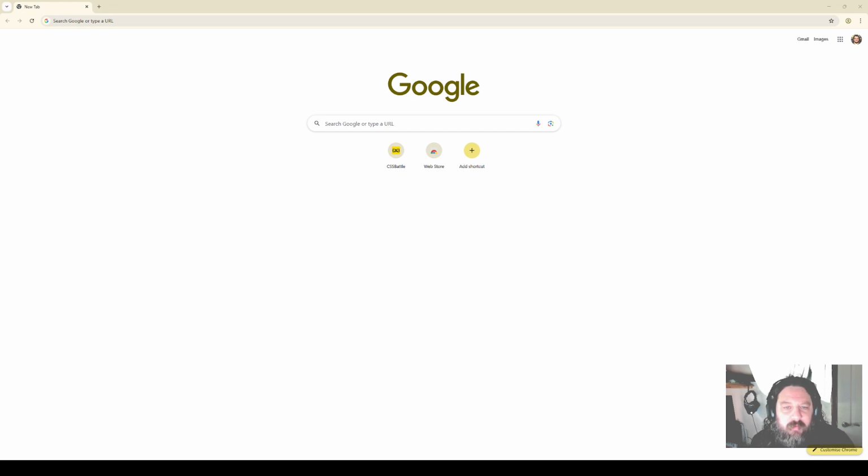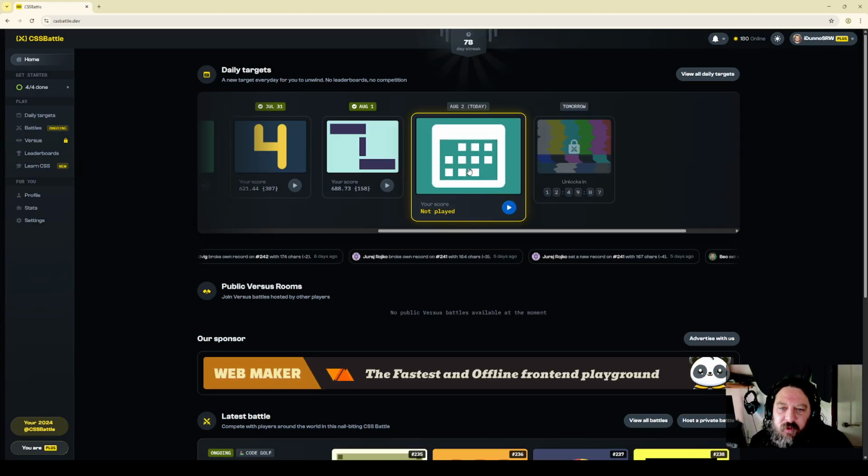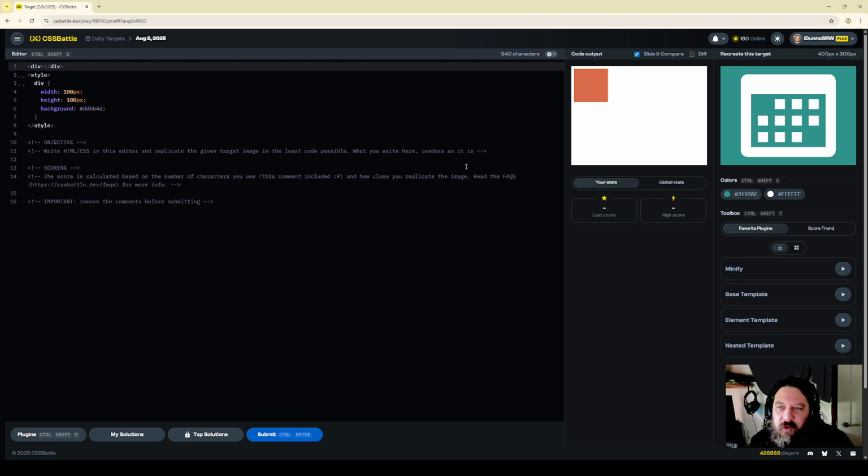Okay, it's time for today's CSS Battle Daily Challenge. Let's see what we've got today. Okay. It looks like it's got square edges, so that could work out quite nicely for us.